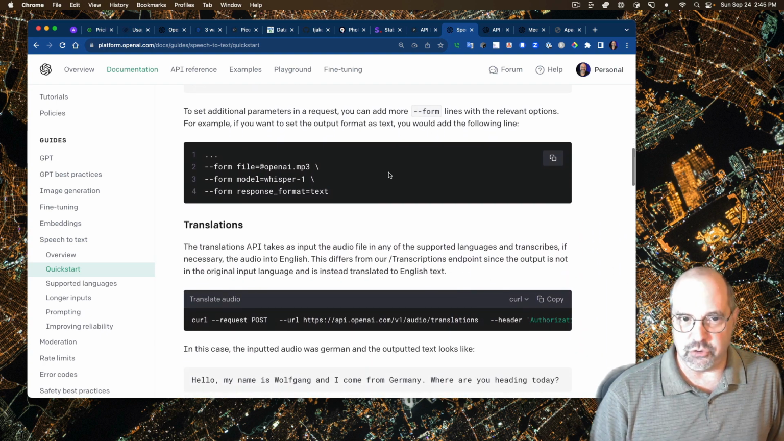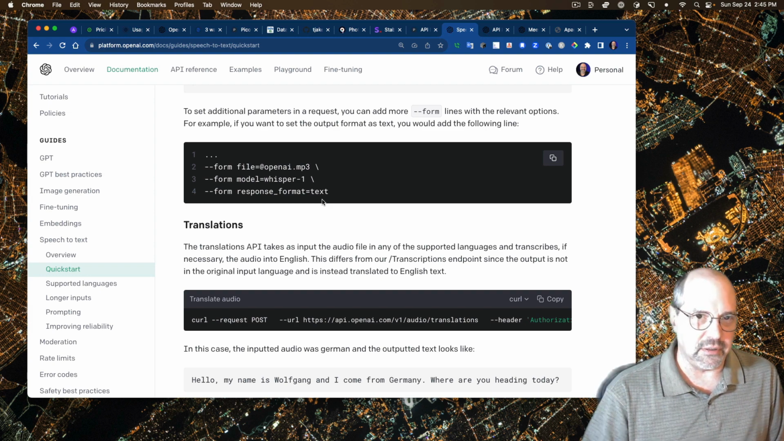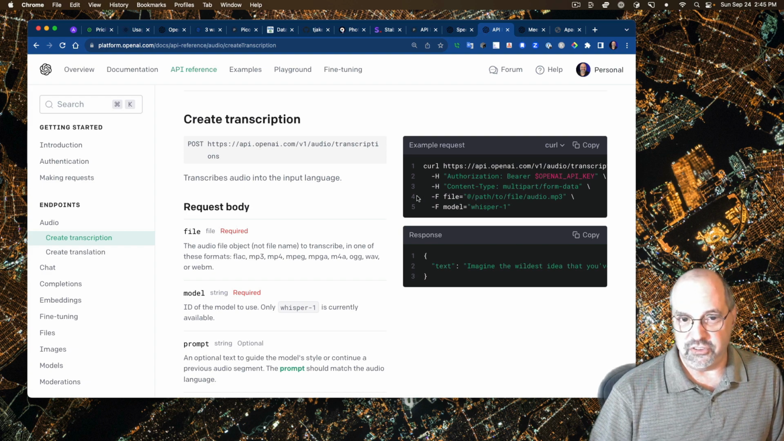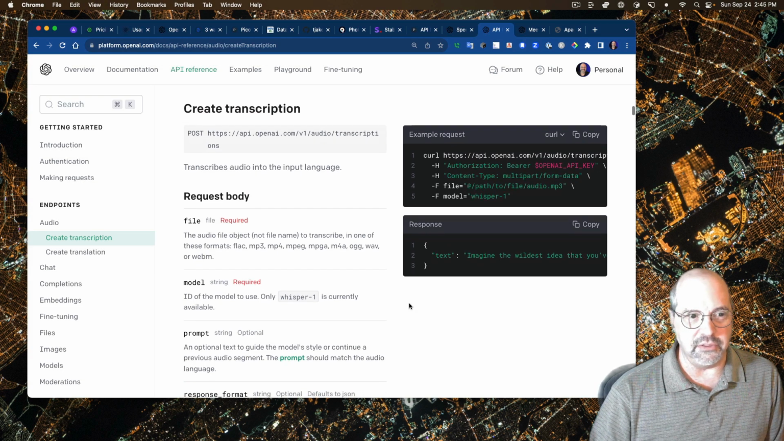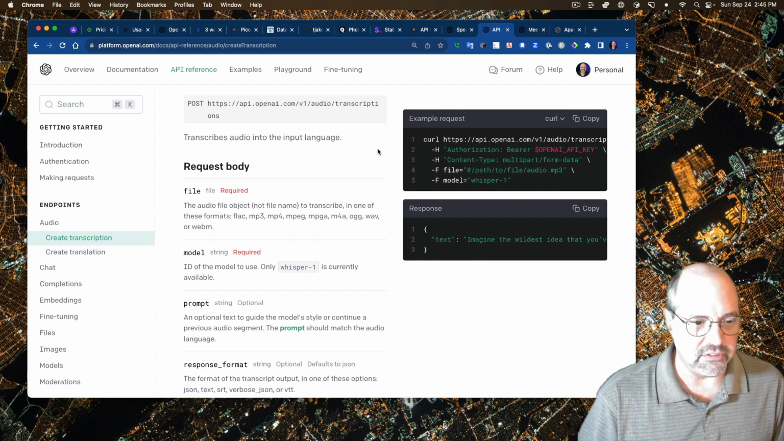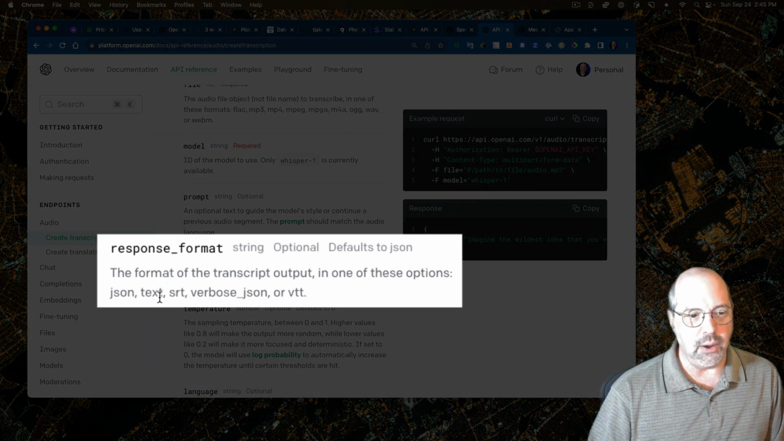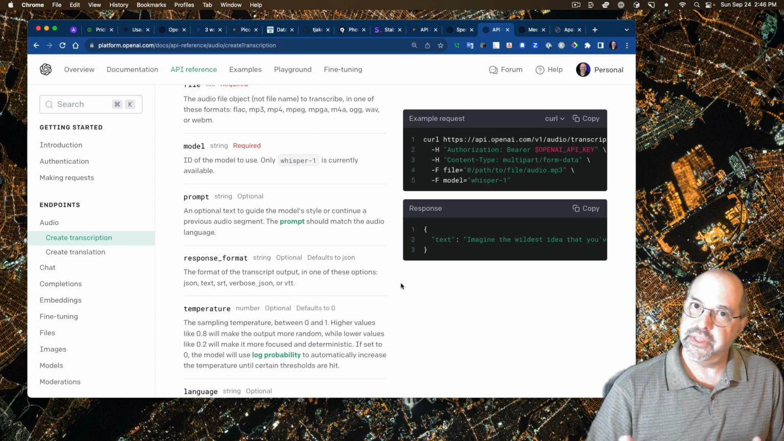Now, if you want to add extra parameters, one of which can be response format, and when you set text there, that's exactly what I want, because then I'll just get back everything as text. If you look at the actual API docs for creating a transcription, here's a sample. See, they're putting in the headers and the file and the model, and they get back this response. Again, I'm going to simplify this, but I'm going to use response format as a way of saying I want text back, not the default, which is JSON data. But that's the only real change I'm going to make. Let's take a look at the code now.